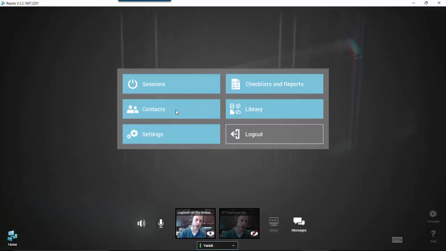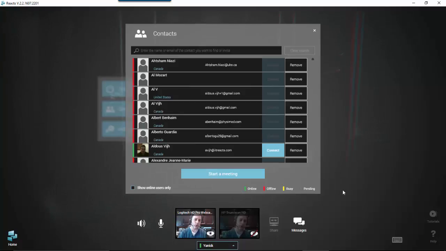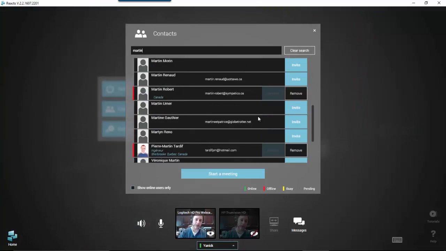When you click on your contact list at first, you'll have nobody in it. So in order to invite other people, you can go to the React database. So here, if I type, for example, Martin, then any Martin in the React database will appear. And if you want to invite them, you can just click invite. If they're already in your address book, you'll know because you'll see their status like red, yellow, or green, and otherwise you can just invite them.